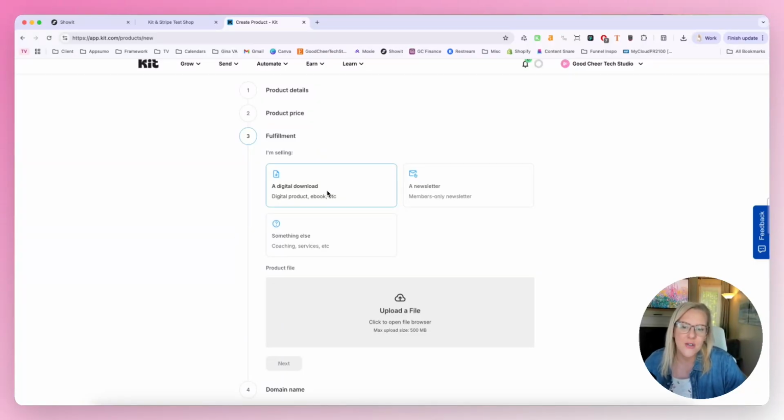Digital download involves sending a file to the customer. For a newsletter, the automation on the back end is going to be adding them to a specific list or sequence or tag in your ConvertKit account. And something else will involve more of a manual automation at the end. So you'll have to set up an automation that when they purchase this, you follow up with a series of emails. For this one, my sales page, this is going to be a product.